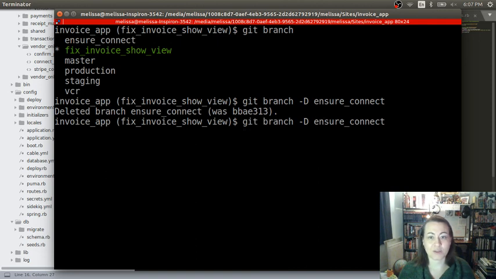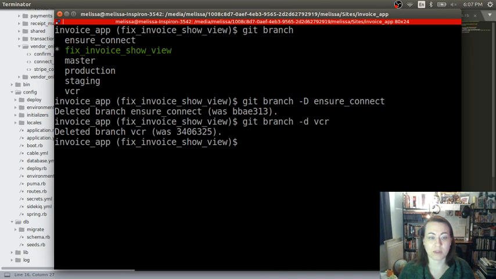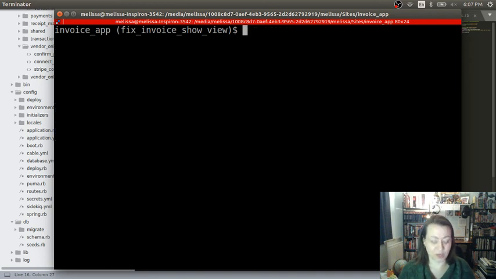See, and then you can use a little d for VCR because I'm pretty sure I merged that in. If you do a little d and the branch hasn't been merged in, it'll give you a message and it won't do it. So that's a little bit of branch management there.